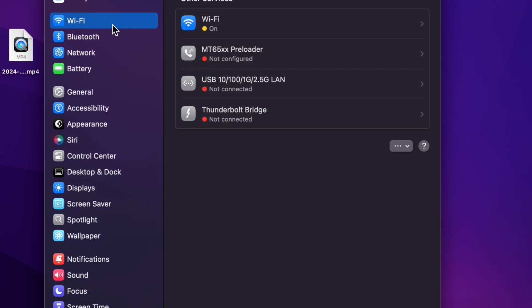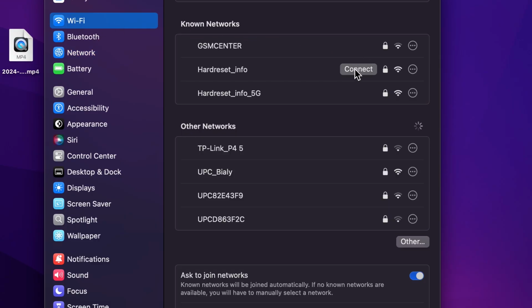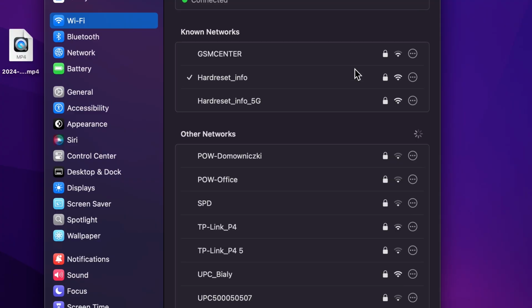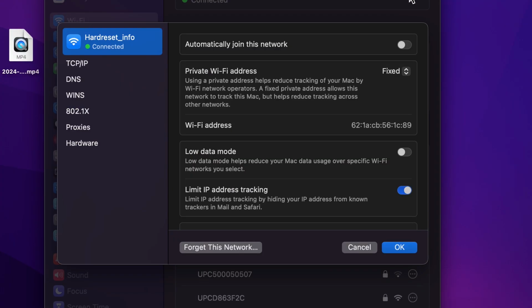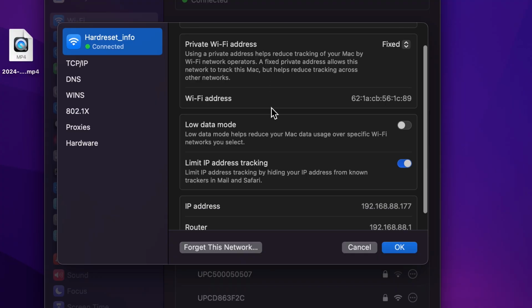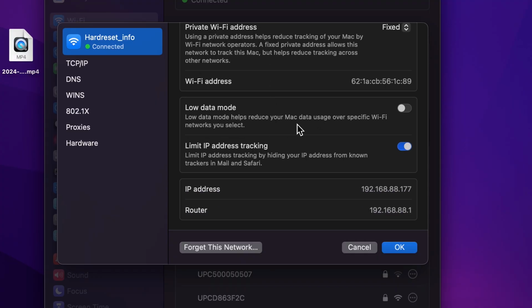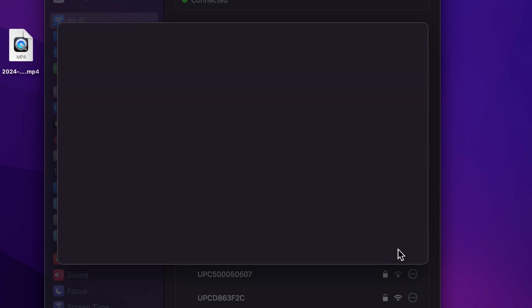Now go to either Network or Wi-Fi. Let's go to Wi-Fi. Then I'm gonna connect to a network. Then go to Details. And now in Details, you can see the low data mode and you can enable or disable it. Then hit OK.